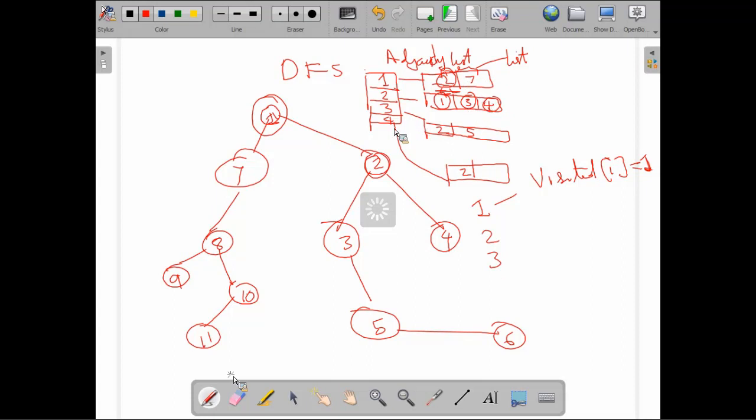I go with 3. Now, who are the neighbors of 3? 3 has 2 neighbors, 2 and 5. So I don't go to 2 at all because 2 is already marked as visited. Visited 2 is equal to 1. And what am I seeing on the screen? I am seeing 1 and 2, and I am seeing 3. 3 is also marked as visited because I went to 3. Visited 3 equal to 1.